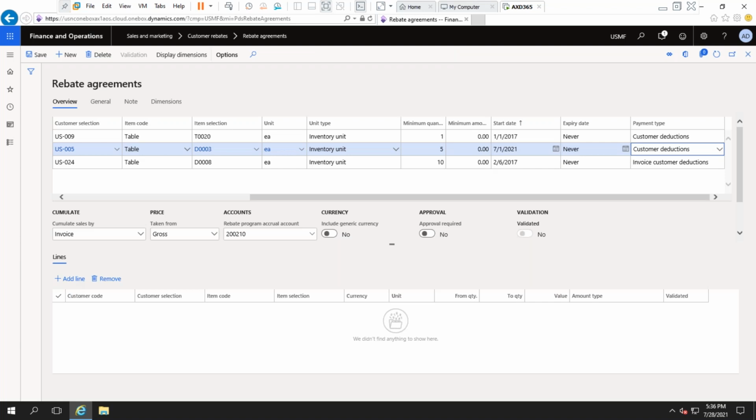What is the option for the payment type? Basically, the extra we are giving. Customer payment, trade spending, right? Invoice customer deductions. What does this mean? I'm not sure of this, because I have used the transaction but not implemented it in terms of this one. We'll see what it is. Okay.